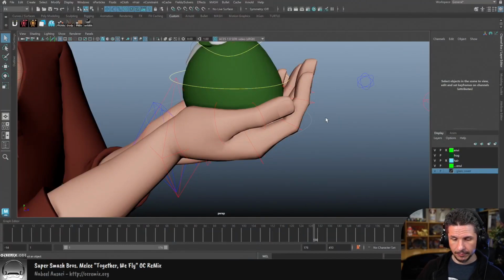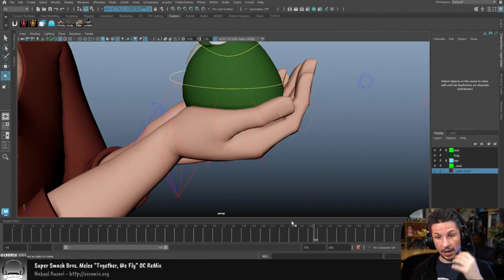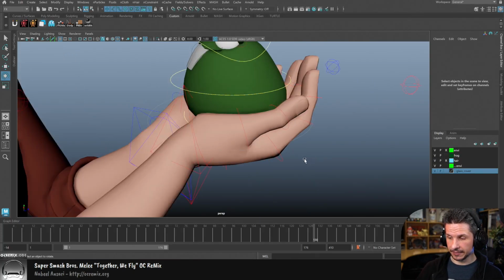So for this demo, what we're going to try to do, just getting my tablet realigned here. What we're going to try to do is add eyes to this little creature here.